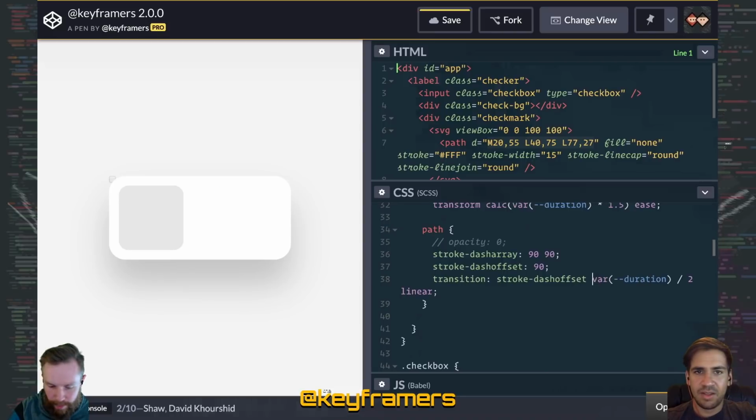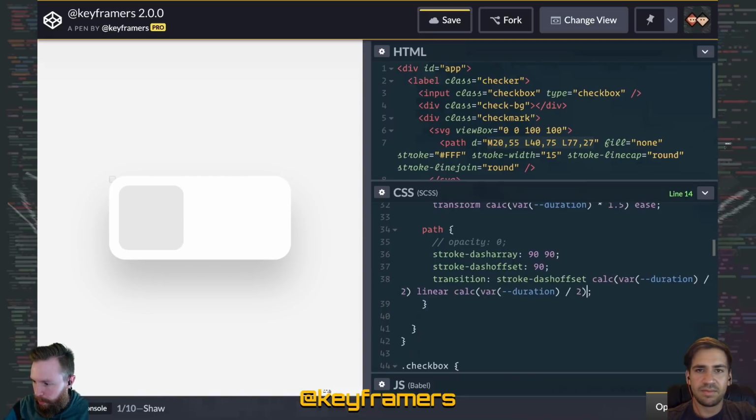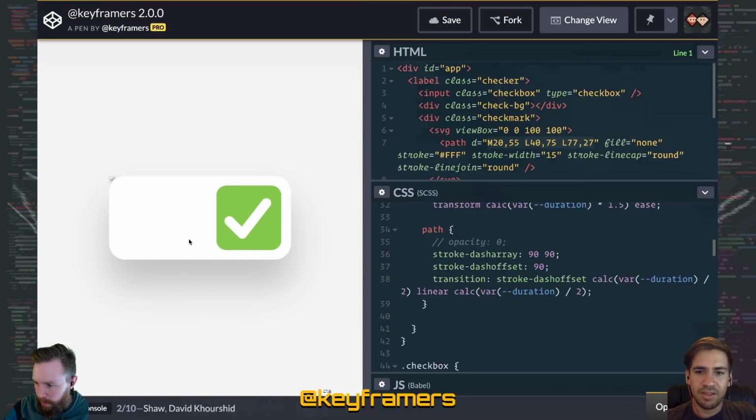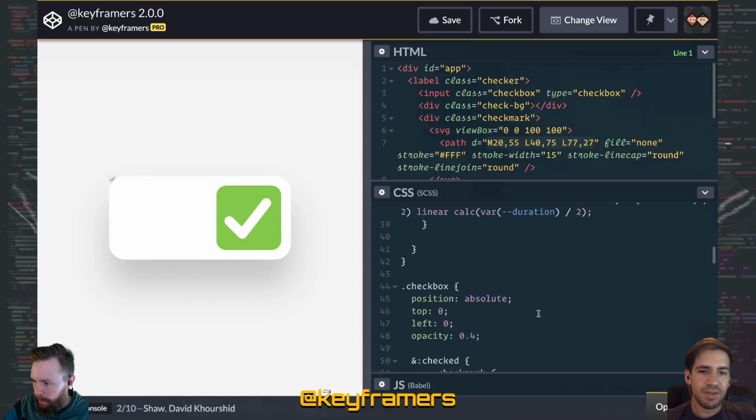And I'm gonna make that a quicker animation with a delay, so that it happens halfway through. Okay, there we go. Oh yeah, we just want to calc that. And you'll notice one thing that we're going to be doing more often is using CSS variables instead of Sass variables here.